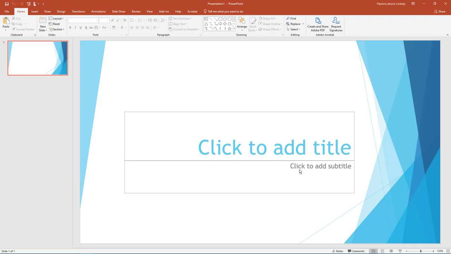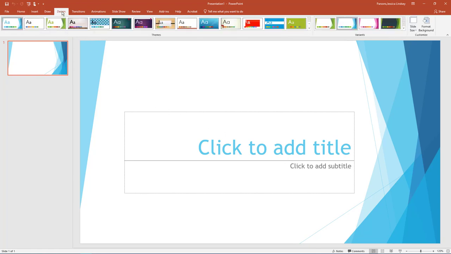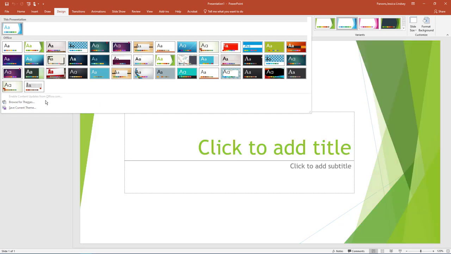If PowerPoint does not open in Backstage View, select the File button to show Backstage View, and then select Blank Presentation. Then, on the Design tab, select the Facet theme.